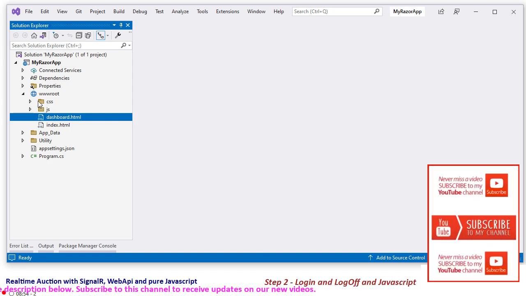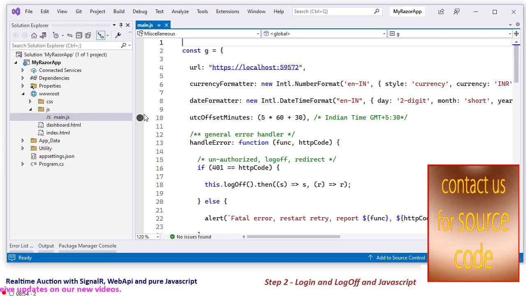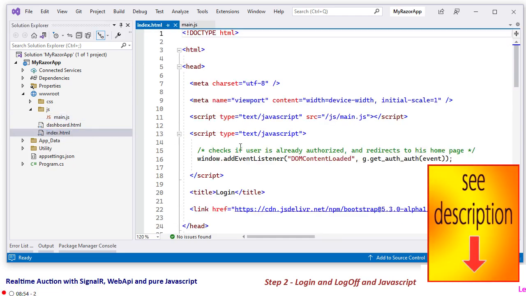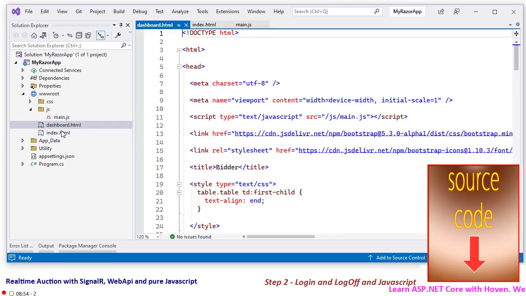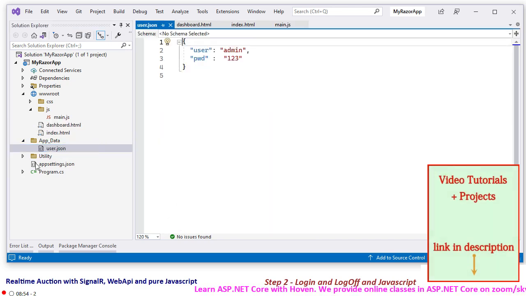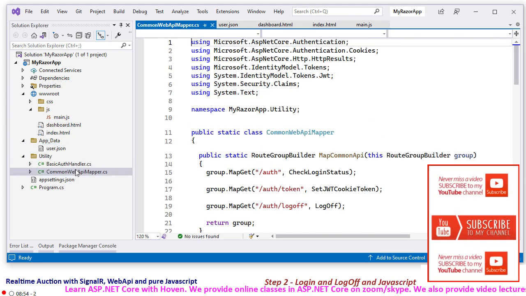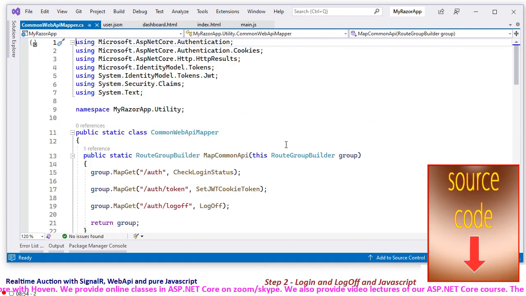This is a project in which we have added a CSS file. This is our main.js file. We will explain this, and here we have an index.html, and here is the dashboard page that you were seeing just now, and App_Data, which contains our login ID and password as we told in the previous tutorial. And let's have a look at this common web API mapper, what we have in this file.